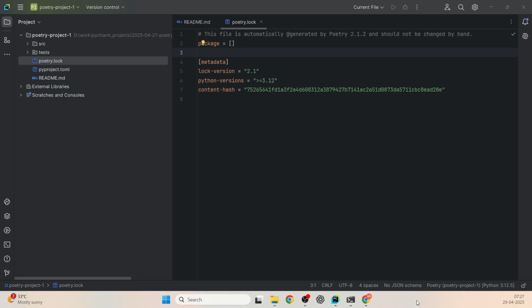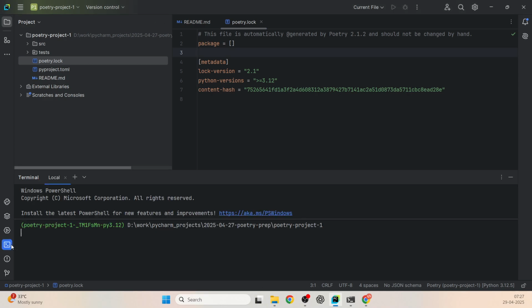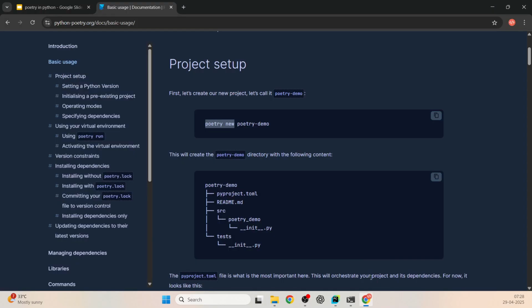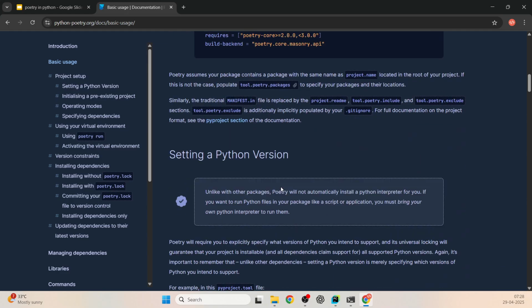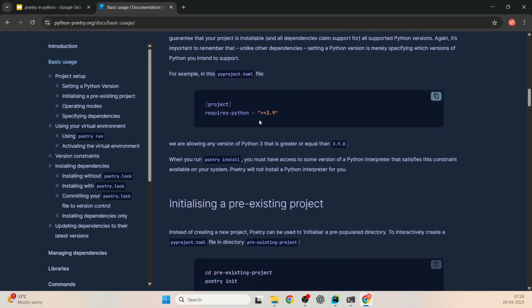So let's say that I'm going to install NumPy. I can open this terminal. All I have to do is say poetry add numpy. This is just like doing pip install numpy. Either you can do this, or if you want a specific version of NumPy, you can mention that as well. Let's see how we can do this.